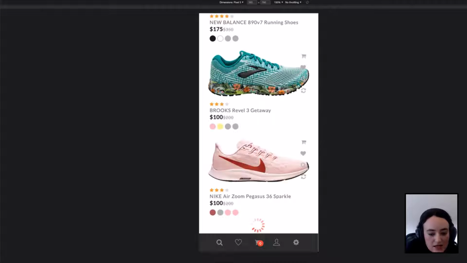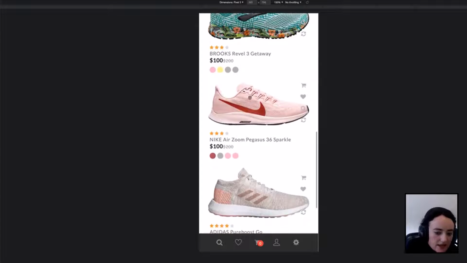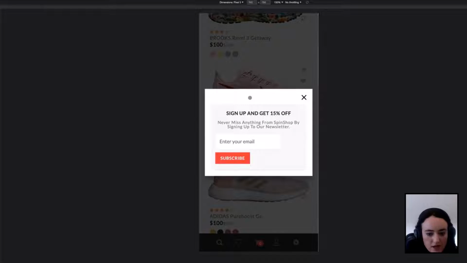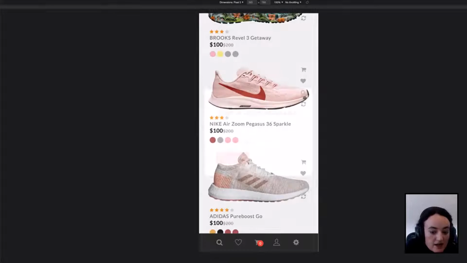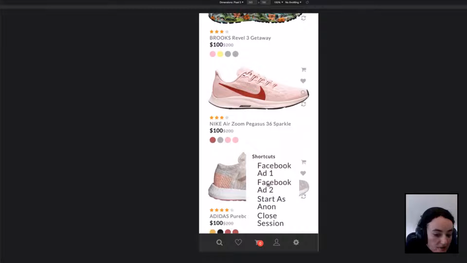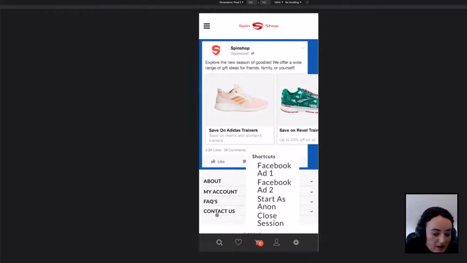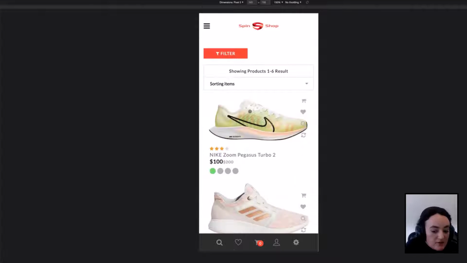I'm going to redirect into this page. Let's say I start browsing here at all the different shoes on offer, and I get asked, do I want to sign up and get 15% off? So I'm going to decide at this time I'm not actually interested in signing up, so I'm going to exit this. But then once again, I'm on Facebook a few days later, or whatever the platform is, browsing around, and I can see that I'm getting targeted again by Spin Shop. So I go and decide to have a look again.